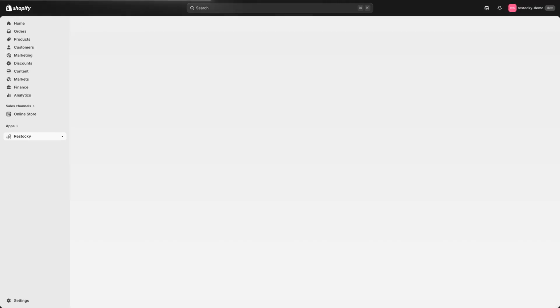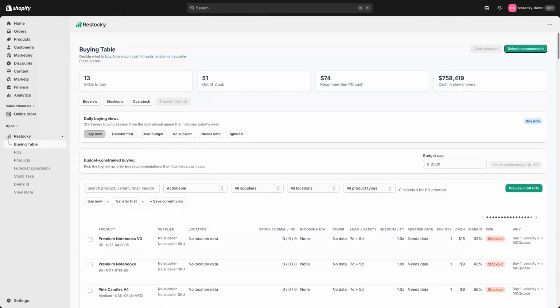The buying table is where Restocky creates the most value. It combines current stock, committed stock, incoming purchase orders, sales velocity, lead time, safety stock, supplier rules, MOQ, case pack, unit cost, and seasonality into one recommended buy list. The merchant can select recommended SKUs, manually choose rows, apply a budget cap, and preview supplier-grouped draft POs before creating them.